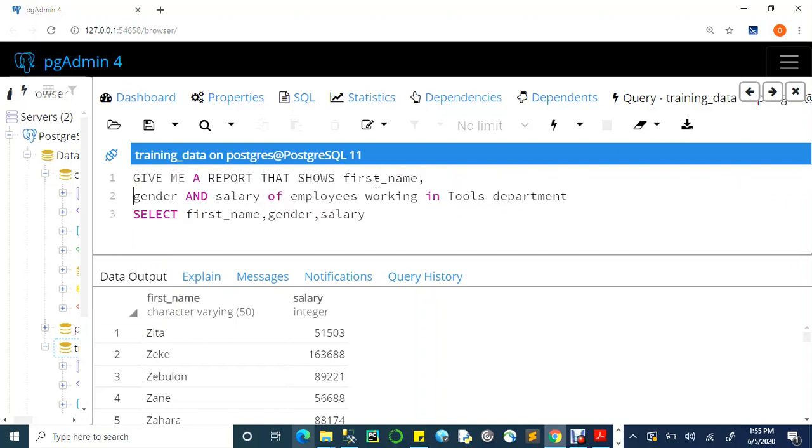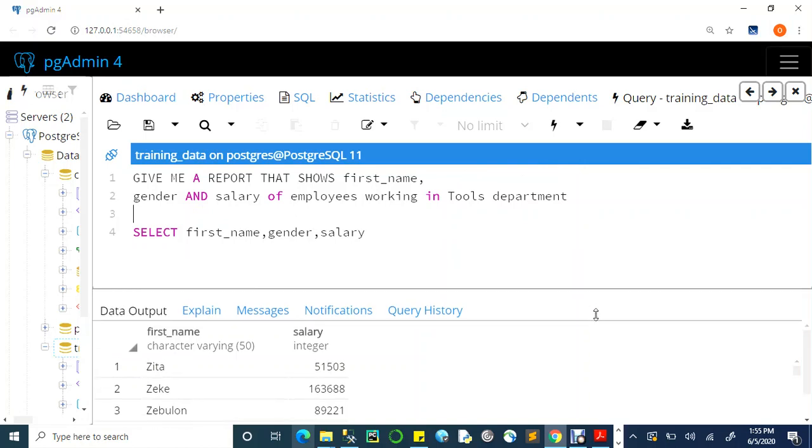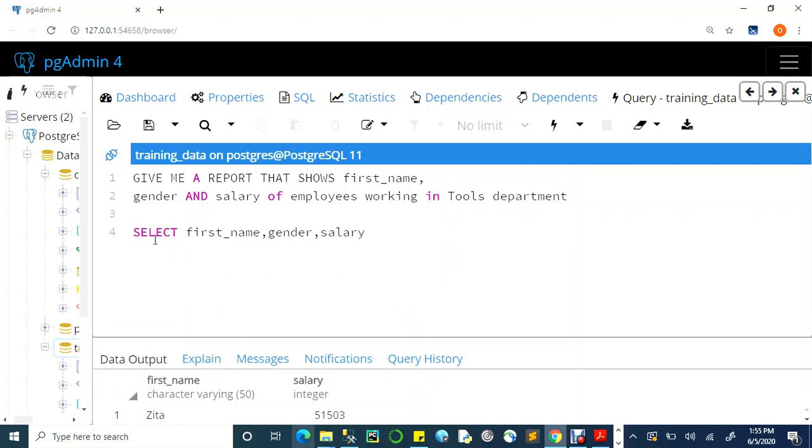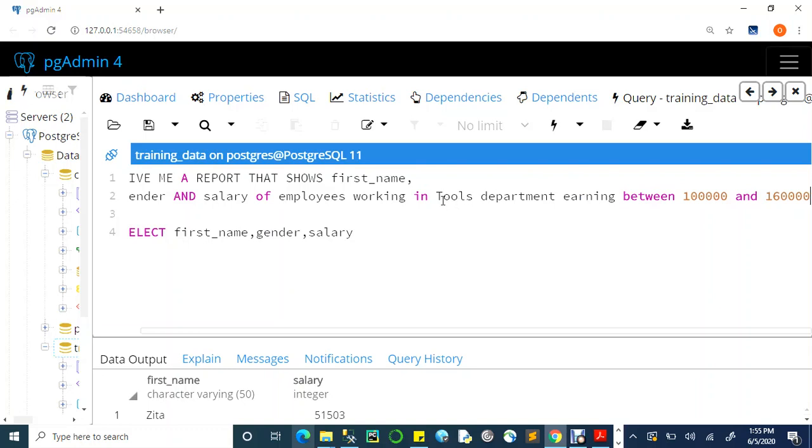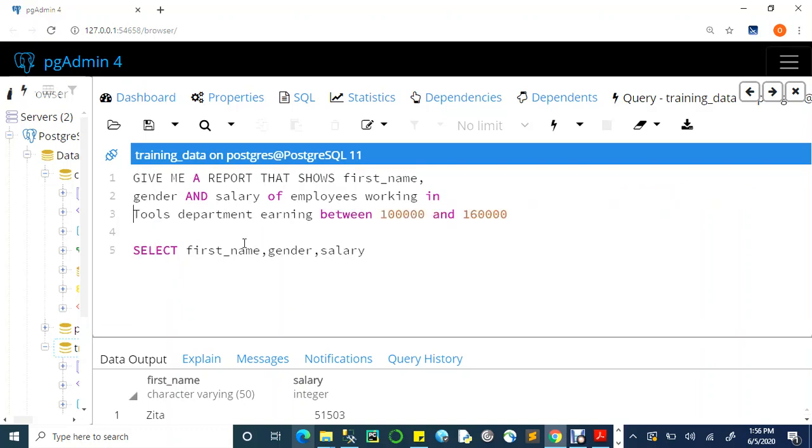So let me bring this down. So this is the requirement. Let me make a space. This is the query, we are starting the query from here. Now this is the requirement: give me a report that shows first name, gender, and salary of employees working in tools department, earning between maybe 100K and 160K. Okay, so we have these requirements.